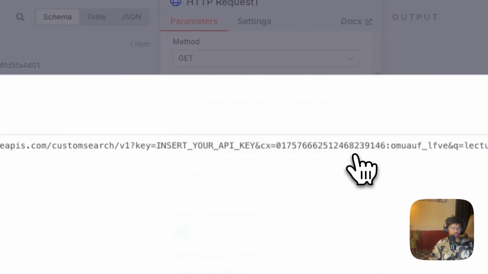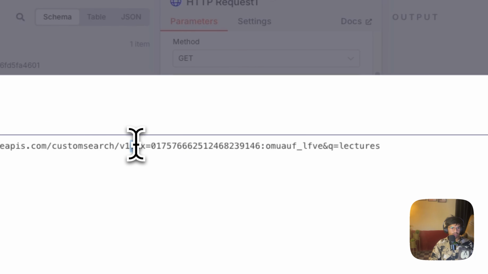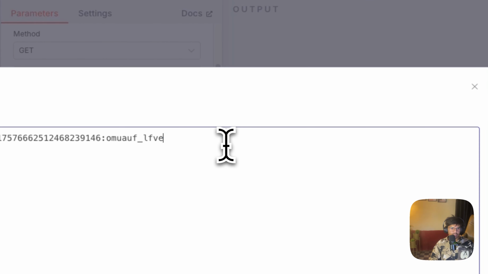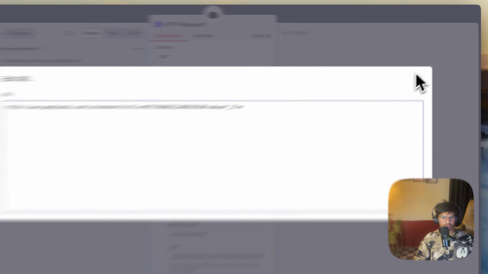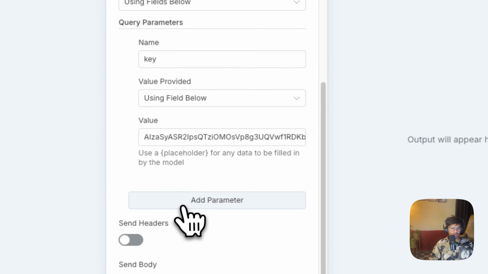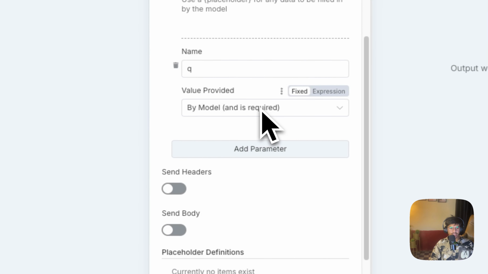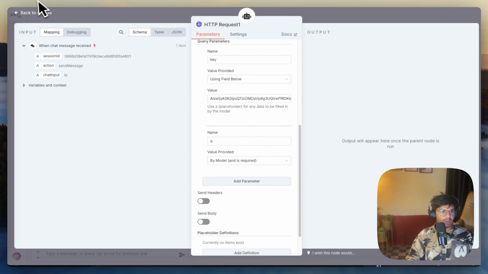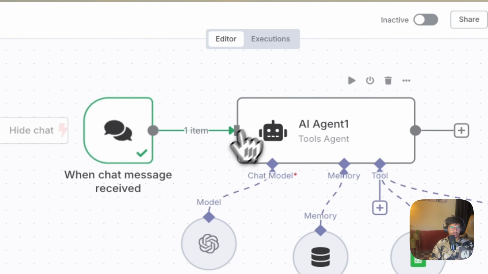Now you have to make a few tweaks. You have to remove the key section, up to the end. Make sure you have the question mark at the end of this URL and remove this Q section, because this is the query that we are going to collect directly from the LLM. Just put it and hit the cross button. You can see the URL is here, and now add another parameter, hit Q, and just let the model decide what the query is going to be. This is it. You have added your Google Trend HTTP request. Go back. Now hit the test button.